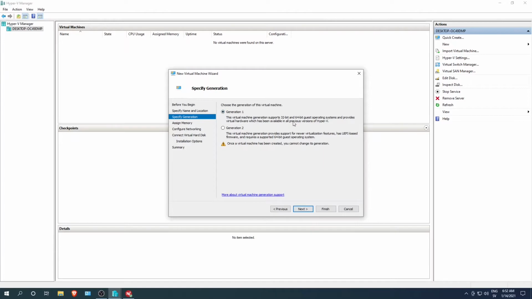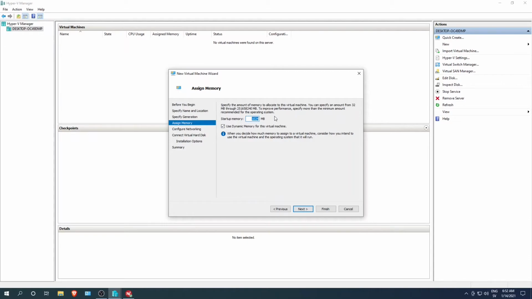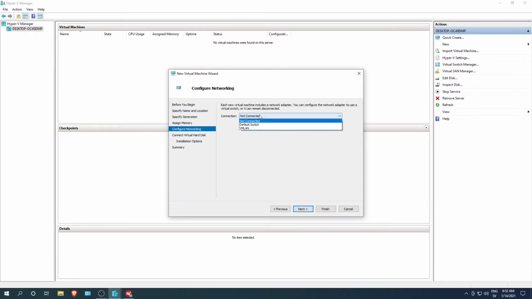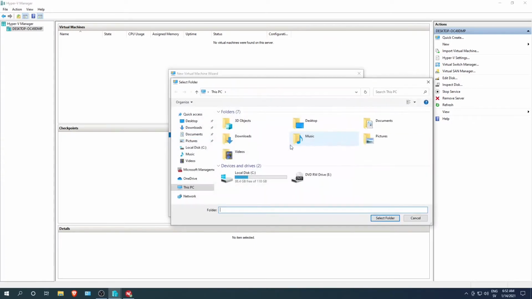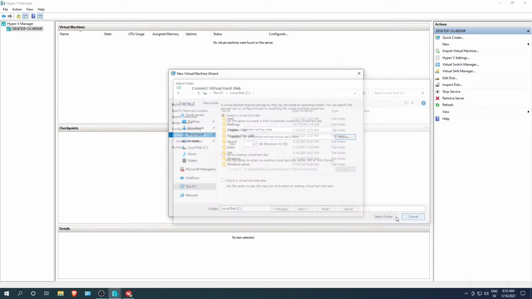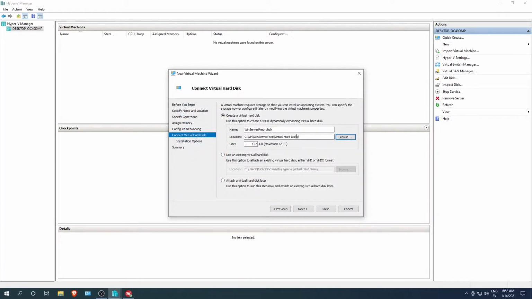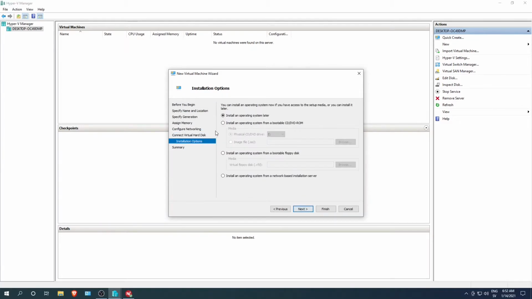And as a rule, I select generation 1, because then Linux will most likely work. And I just put in 4,000 megabytes of RAM. And I'm just gonna make sure the location of the hard drive is correct, and I will put in 40 gigabytes. That would be enough. Yeah, we are going to install the operating system later.